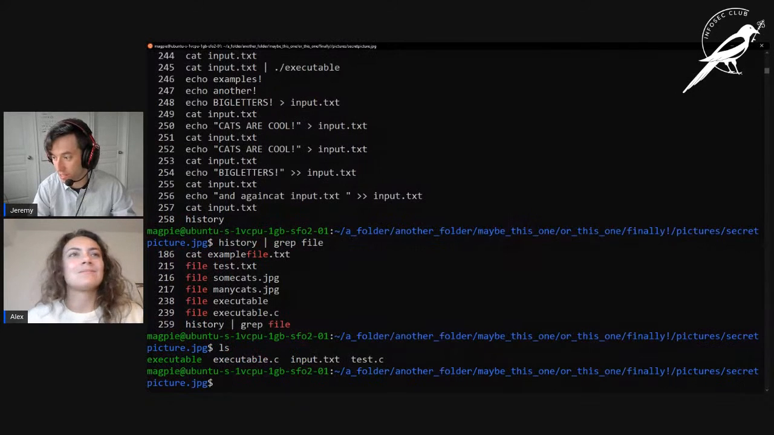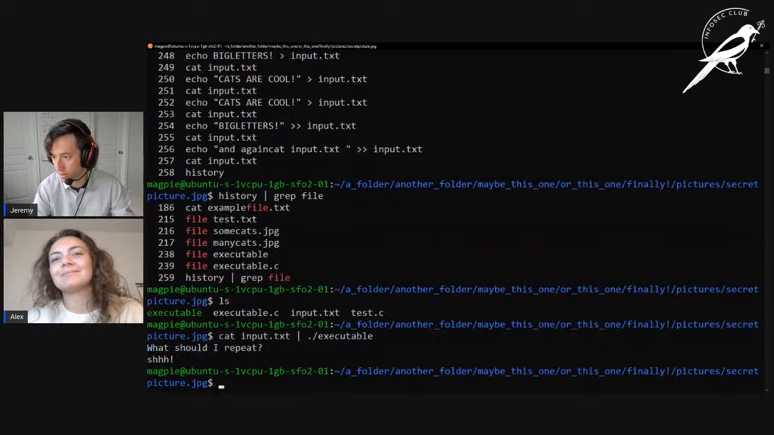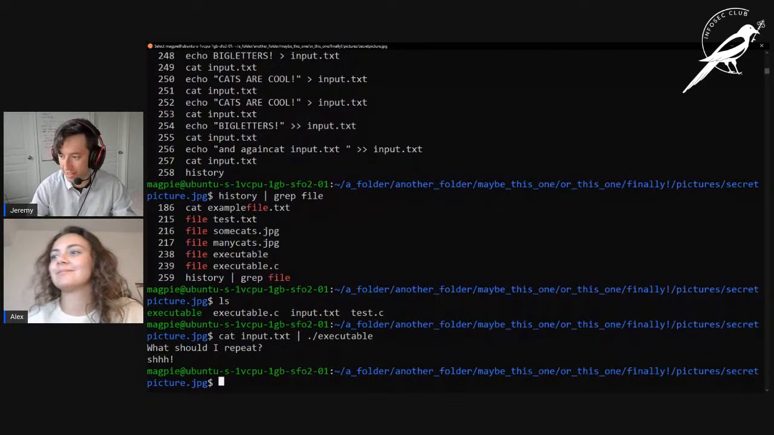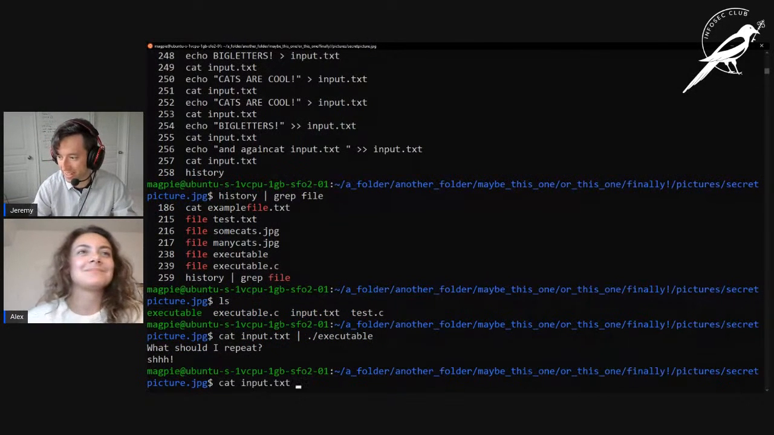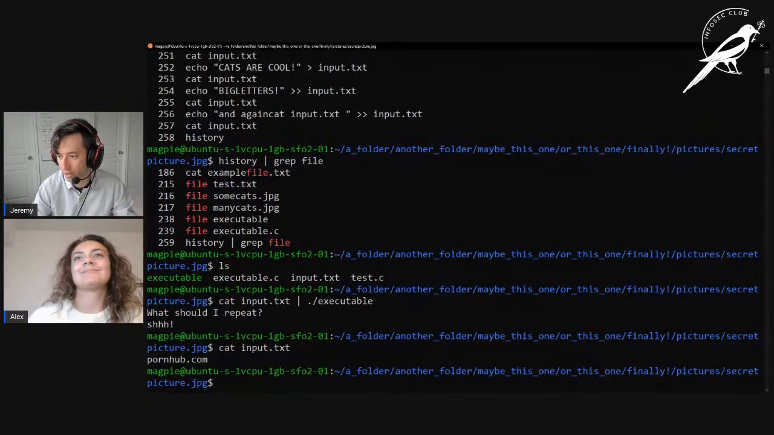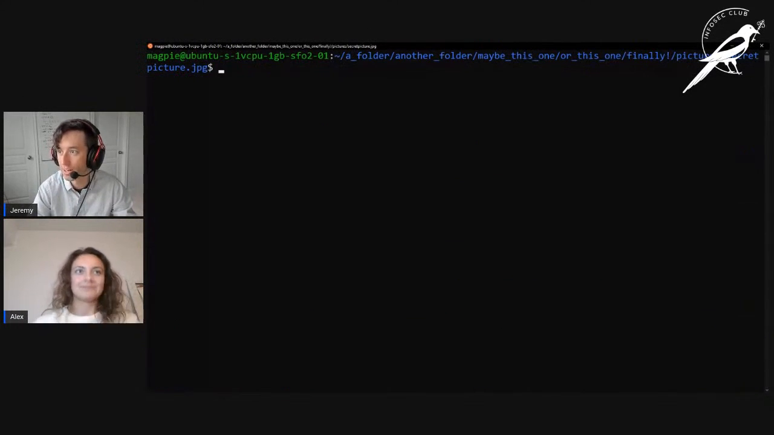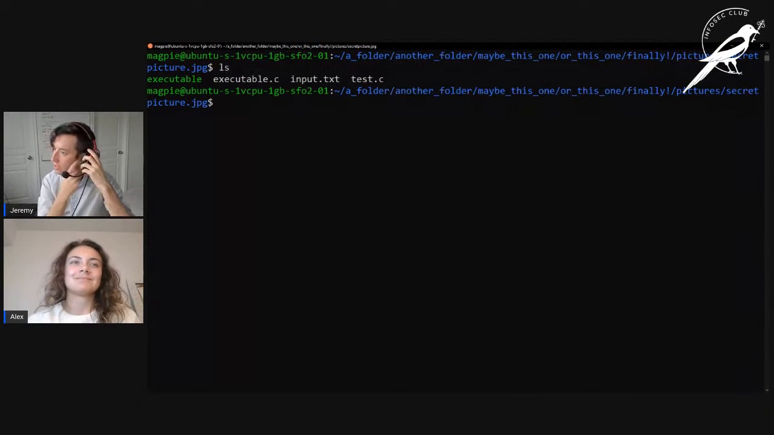Again, we're going to cat input.txt and put it into executable. Someone has typed shh in the file. Well done. They've probably overwritten it. Oh, that's no good. Womp womp. Sorry, guys. Yeah, so that's everything that's in here.